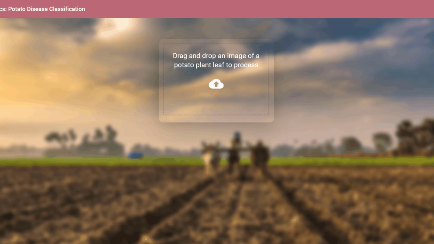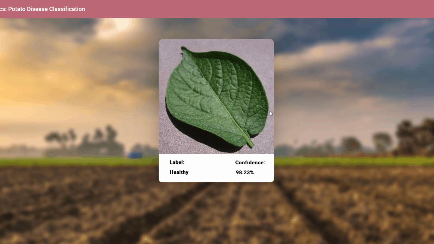In today's video, we are going to build a website where you can drag and drop an image of a potato plant leaf, and the website will tell you whether the plant has a disease or not. Behind the scenes, it is calling the FastAPI backend, which we wrote in our last video. The purpose of building this website is to use it as a local test pad, because our eventual goal is to build this beautiful mobile app which farmers can use, right?